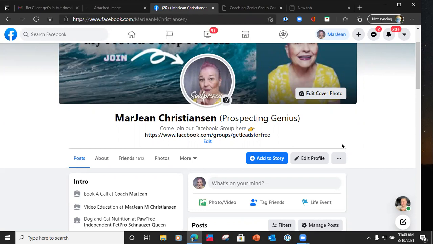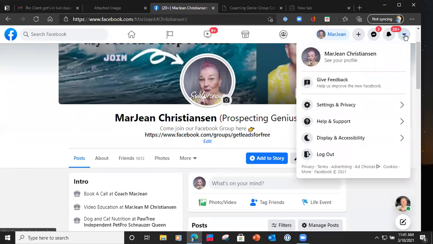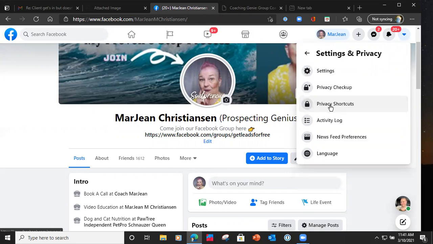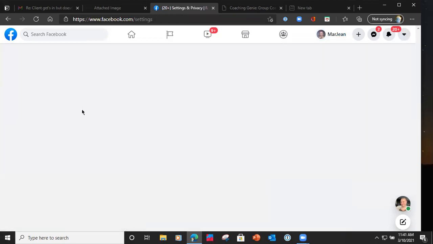Step one, go to your personal profile. Up in the upper right corner of the toolbar, you will see this caret, this V-looking icon, and it says account, and you're going to click on it. And then you're going to go to settings and privacy, and then you're going to go to settings.